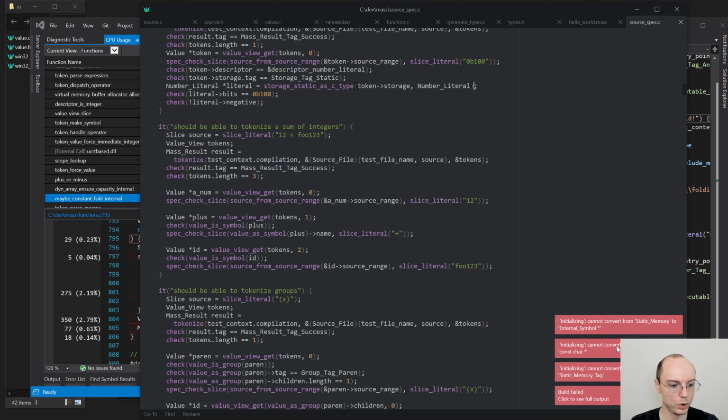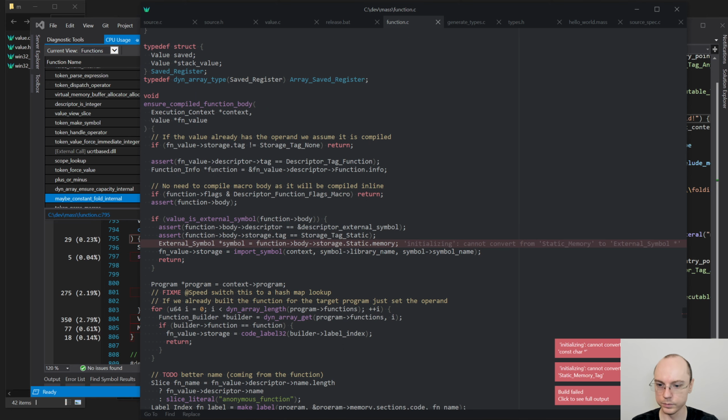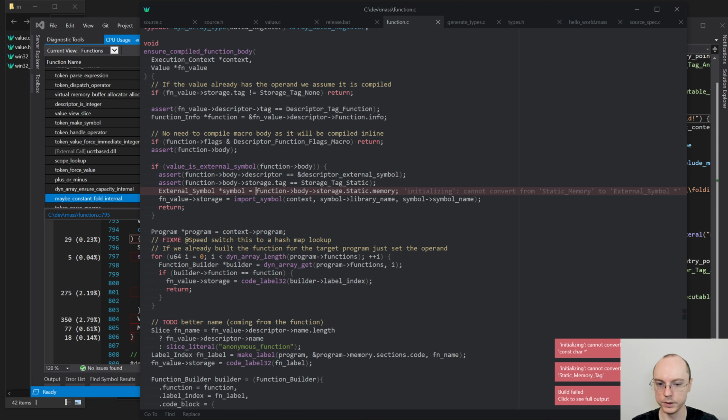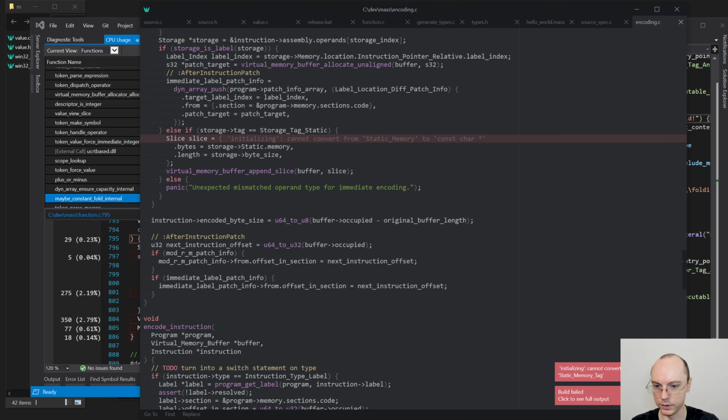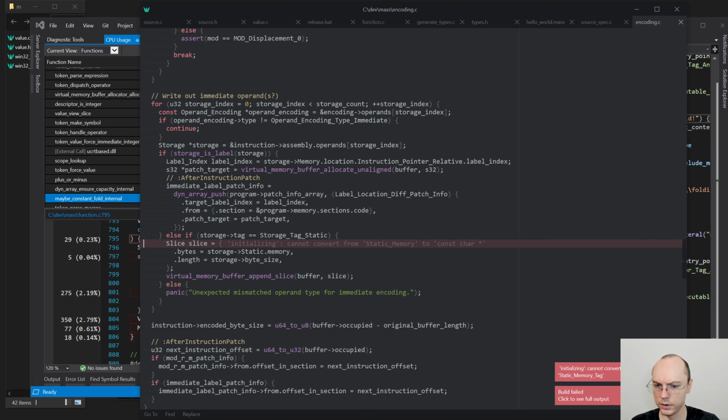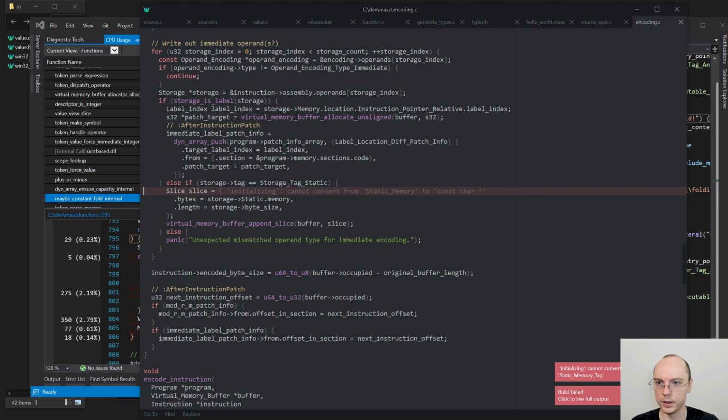Okay. Who else is unhappy? External symbol, that is the same sort of jazz. We take function body, like so. Does it work? Looks like it. And probably there are a few more. Cannot convert static memory. Right. Storage, static memory.